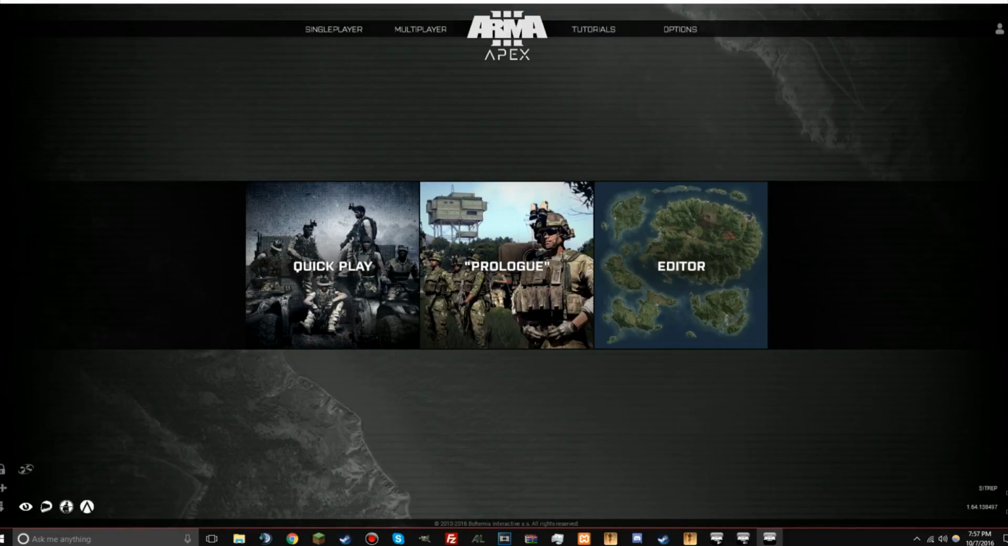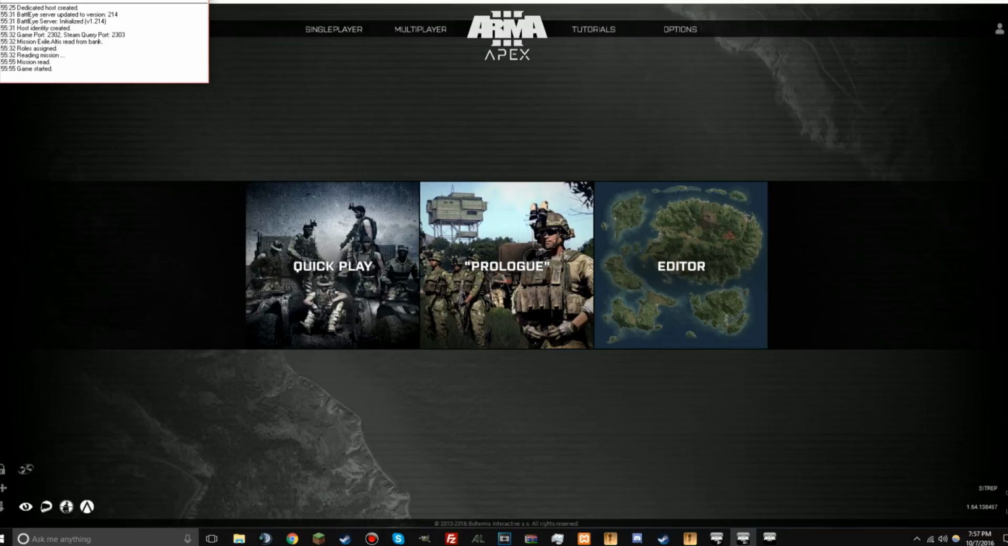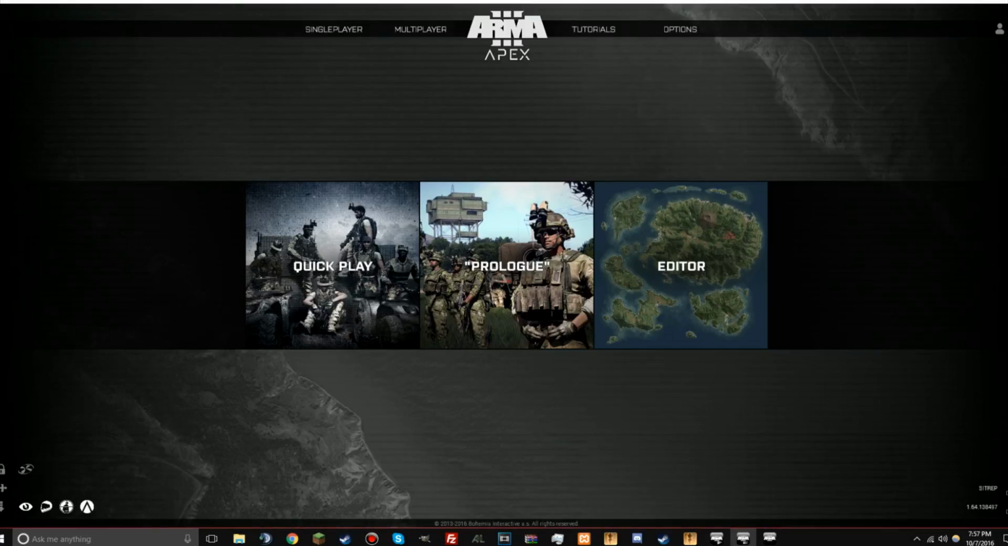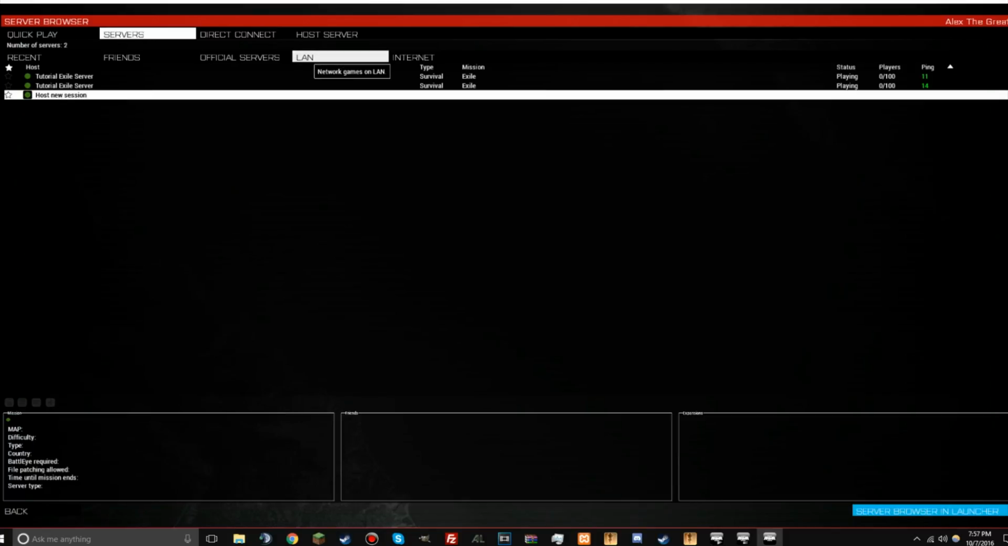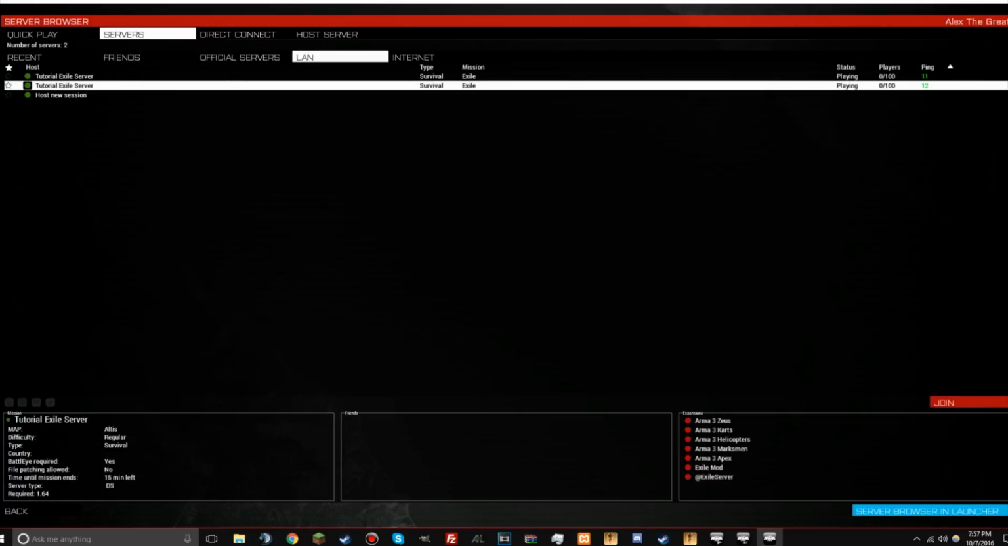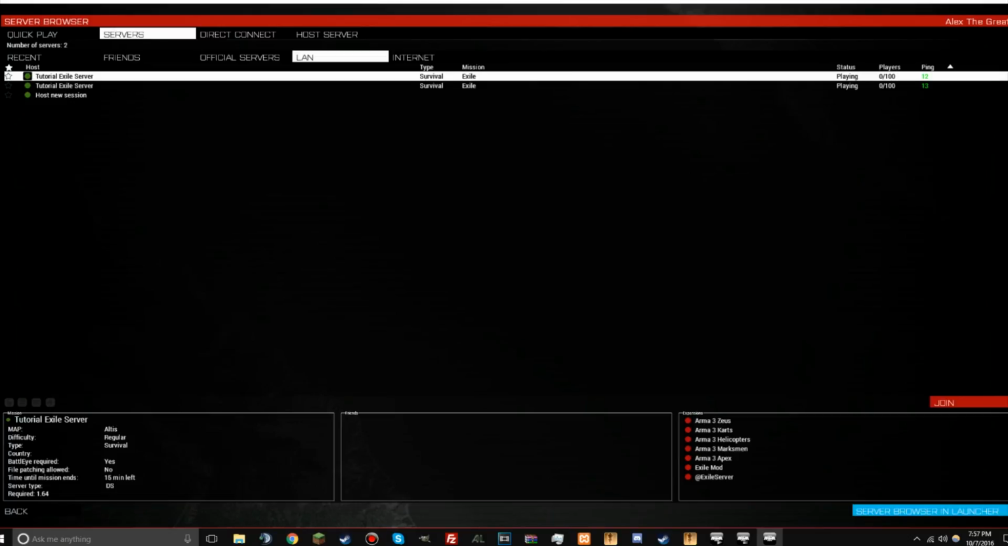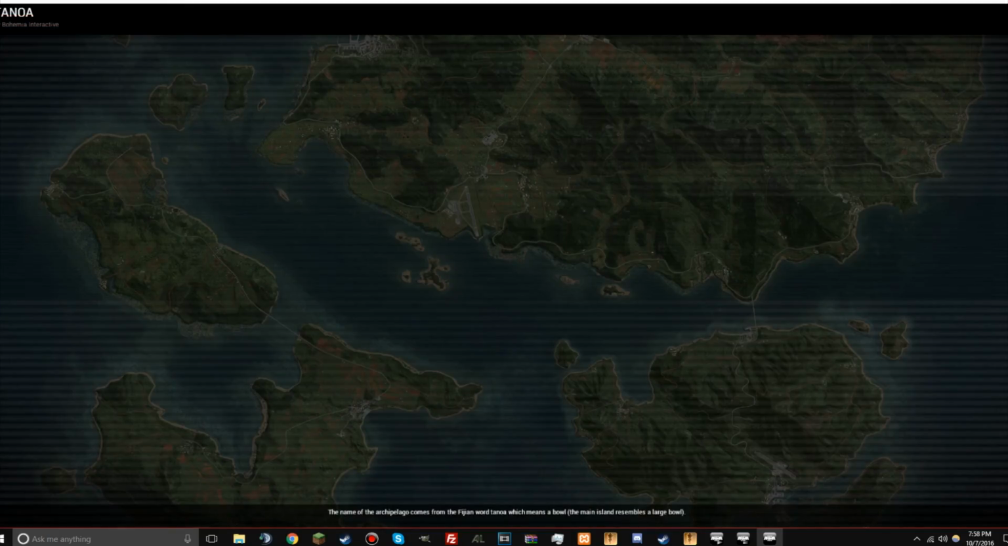Alright guys, so once you're in the game and your server started, your server console should look something like this. So let's go back into the game, go to multiplayer, server browser, and go to LAN. Now you should see your server. I don't know why, but mine shows 2. It works, but I just don't know why it shows 2 servers instead of just 1. Okay, so let's just click on tutorial Exile server and it should start up. If it doesn't, I'll stop the video and see what I can do to fix it, but it should work.